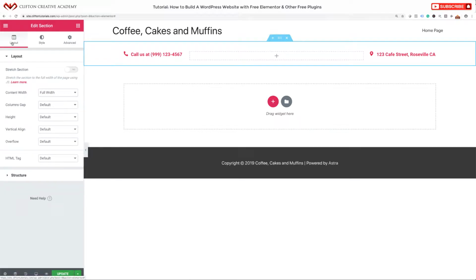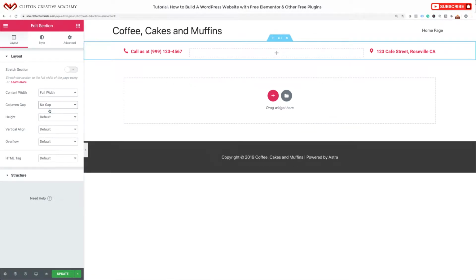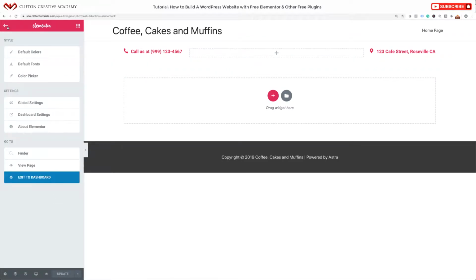I'm going to click on layout, and I can see that the columns gap is set to default. I'm going to change this to no gap, so I don't want any gap, and you can see that it comes a little bit closer now, which is much better. Okay, and I'm satisfied with this, so I'm going to go ahead and update. Okay, I'm going to click on the hamburger icon, and I'm going to exit to the dashboard.